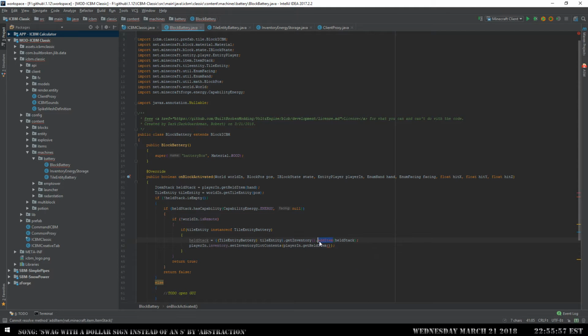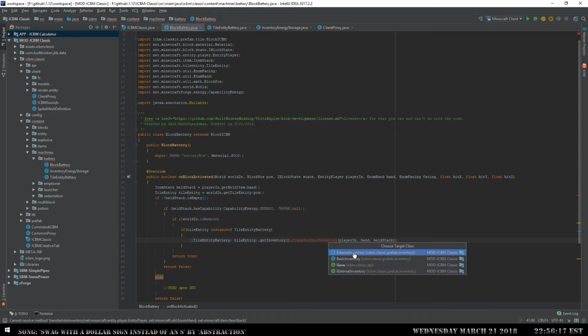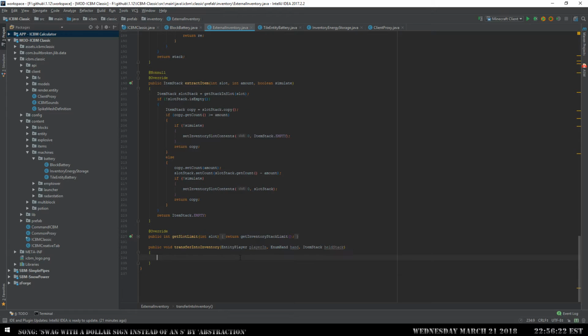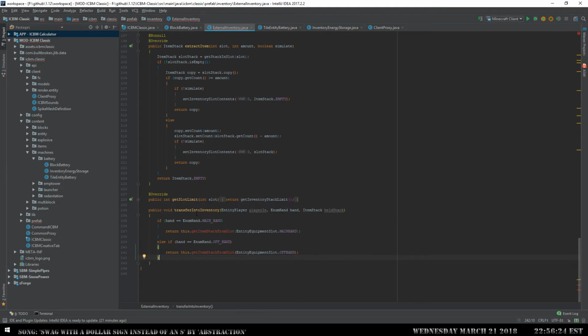So let's actually just build up a useful method. We're going to call this transferIntoInventory, and we'll go ahead and add the player, the hand, and the held item, and this will do our work for us, because then we don't even have to return anything. We just go transfer and it'll do the work for us. Then we can create this method, and we'll go ahead and create this in external inventory. So get player, hand, held item, and this way we can actually create a method in here for adding it, and then we can make sure that the player gets the right data set.